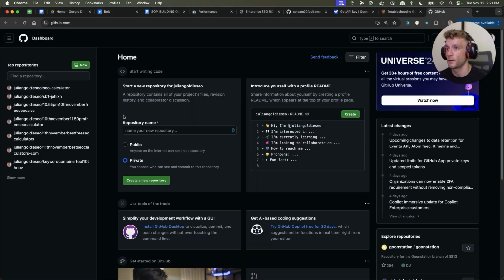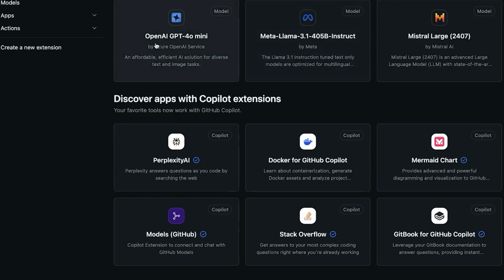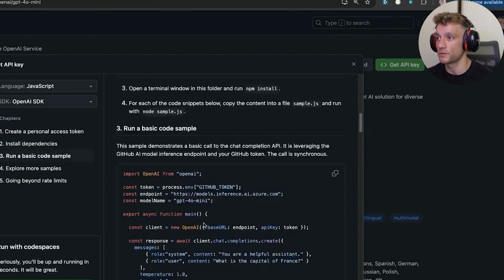Additionally, if you have a free GitHub account, go to the menu on the left-hand side, then click on Marketplace, and then you'll see a bunch of different APIs you can get access to as well. So for example, Mistral, Meta, OpenAI with GPT-4 and Mini, you can get access and create your own API keys for these, right? And the way that you do that is you just click on Get API Key and then follow the instructions from there, as you can see.